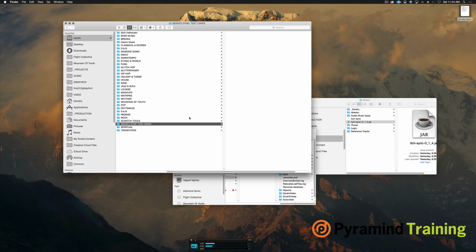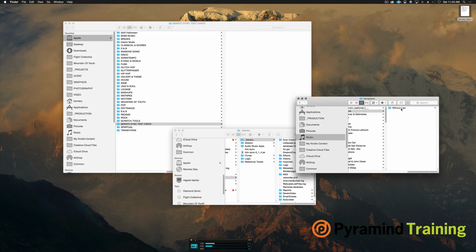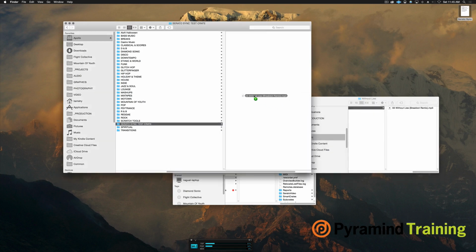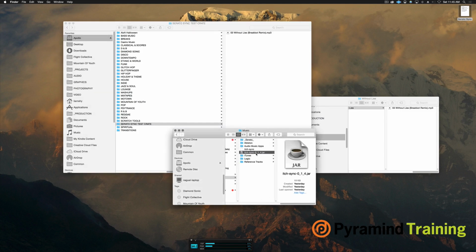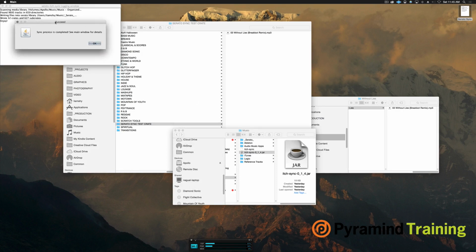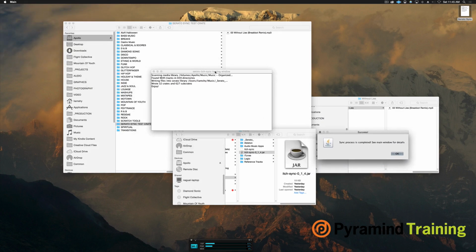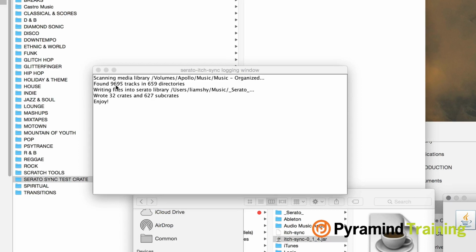And then let's go ahead and I'll just grab a quick track. So we'll grab this track and just make a copy, throw it in there. Okay, now, to test it out, I'm going to launch the JavaScript. And now you can see here, sync process is complete. How awesome is this? Found 9,695 tracks, wrote 32 crates and 627 subcrates. Boom! Enjoy. It's beautiful. That is just beautiful.